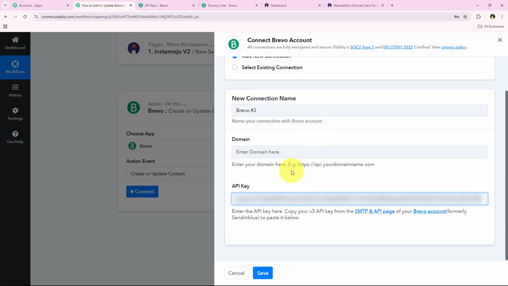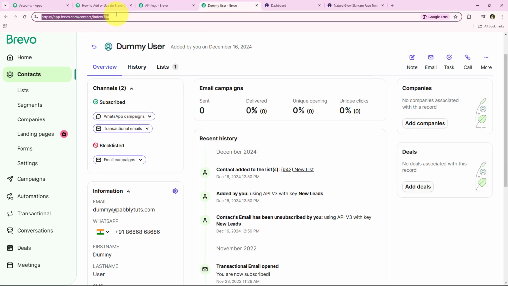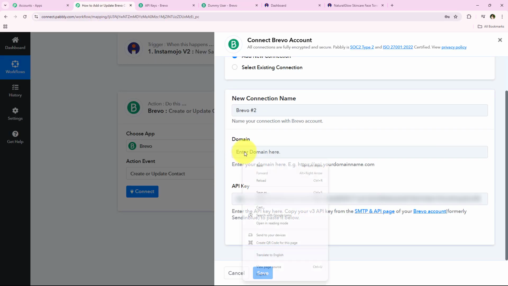So I'm just going to copy this API key and we're going to paste it right over here in our workflow. And now to get this domain, we have to open our Brevo account, and as you can see, this is the URL. Okay, so till .com is the domain. So I'm just going to copy this right from here and we're going to paste it right over here in our workflow.